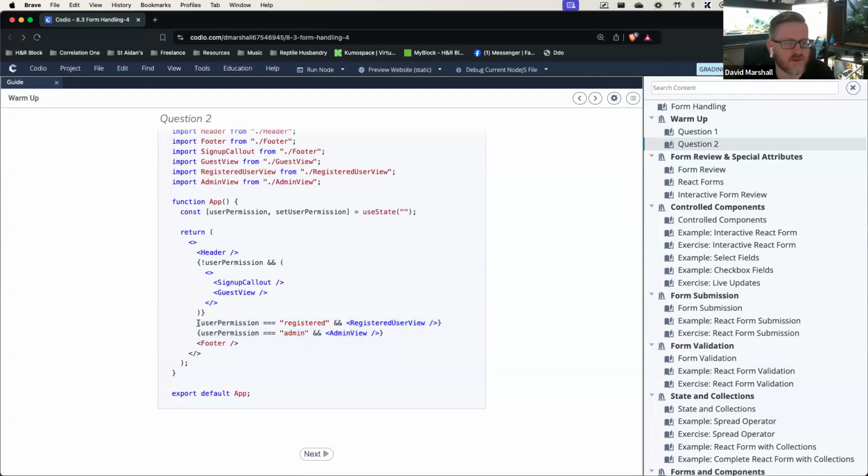So let's look at this. We see user permission strictly equals registered, and we'd see this component. And then we see user permission strictly equals admin, and then we'd see this component. So the question is, is user permission equal to either of these? It's not. So all we should be seeing when this renders is just the sign up callout and guest view. Okay. Again, it's just an example. We're not seeing the logic to set that state to registered or admin. But if this was an actual application, this would be all we see. Okay.